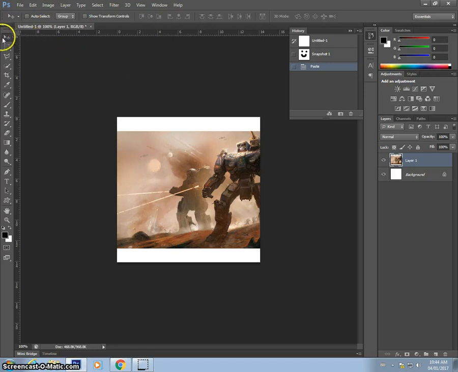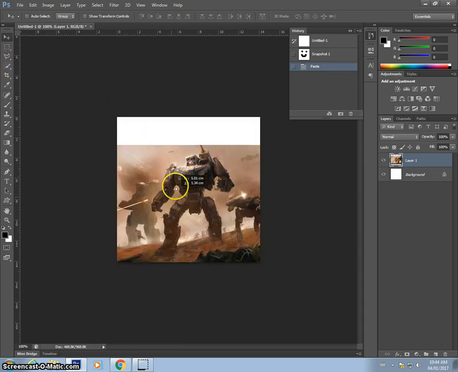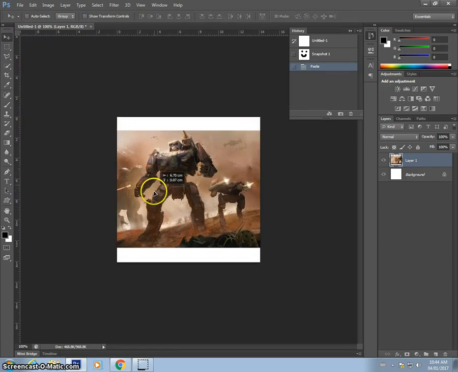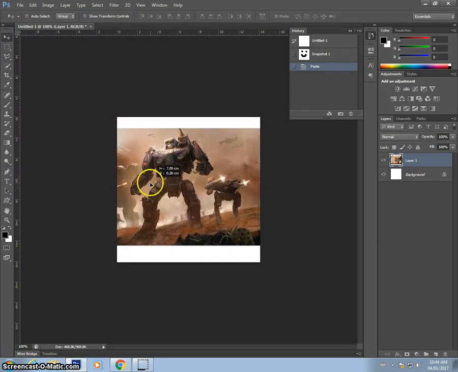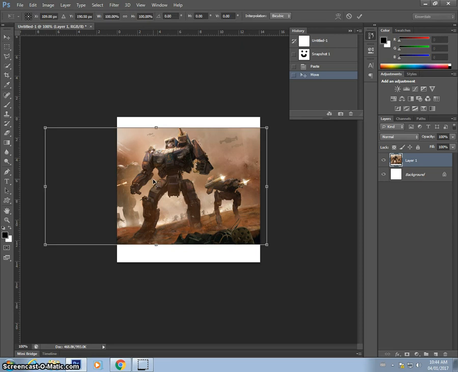And we can get to the Move tool, which is the very top tool on your toolbar. And the shortcut for that is the V key. V is for Victor. And we can move the picture around. If you want to resize it, you can press Control T. And the T stands for transform.